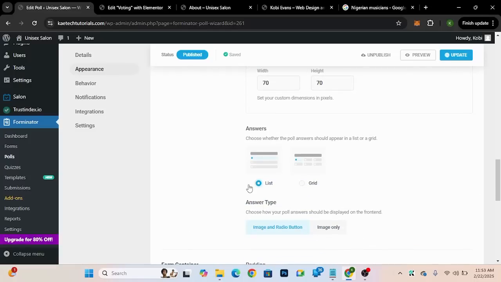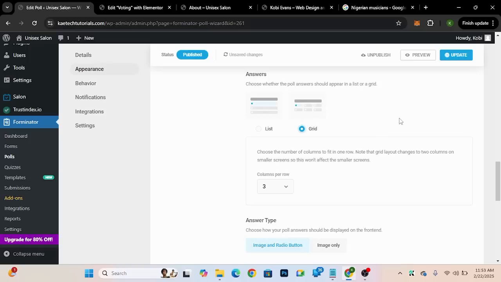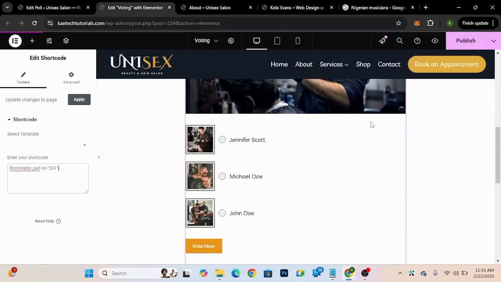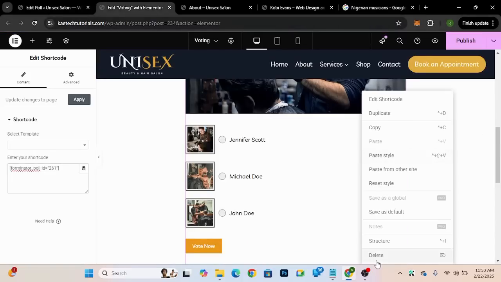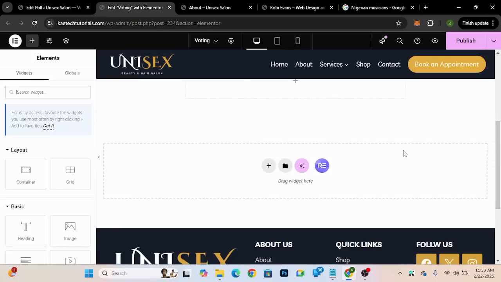Okay, so yeah, as you can see, this is list and this is grid. I'm just going to click here to show grid, and as you can see, it's going to show 3 per row. So I'm going to update this one. Okay, and then over here I'll just delete this one.